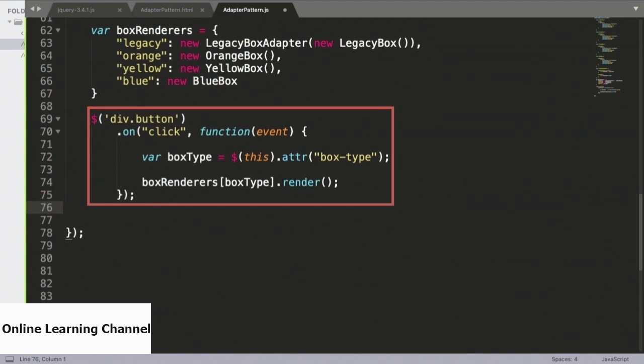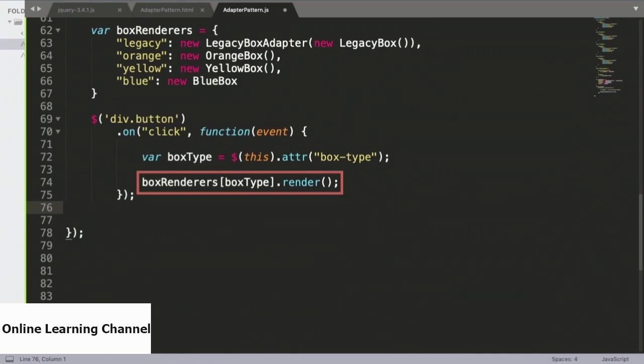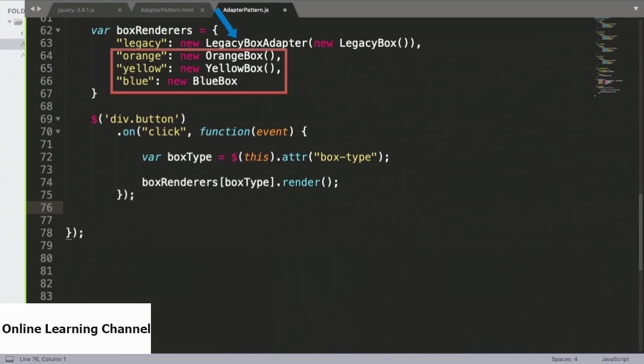Here is the event handler to draw box. We select all of the divs with the button class applied, that is all of the buttons in our HTML page. We extract the value for the box type attribute, and no matter what box type it is, we simply invoke box renderers, look up the particular box using the box type, and use the dot render function to draw the box. The legacy box adapter and all of the new box components have the same function. So our client code now becomes very simple.